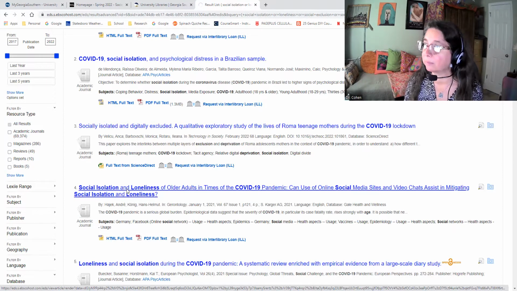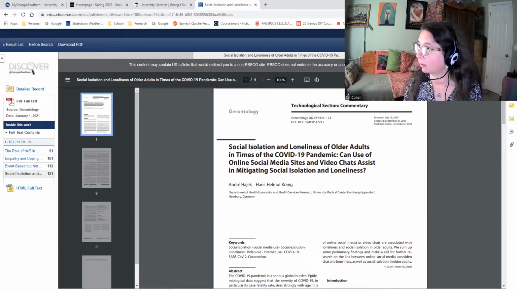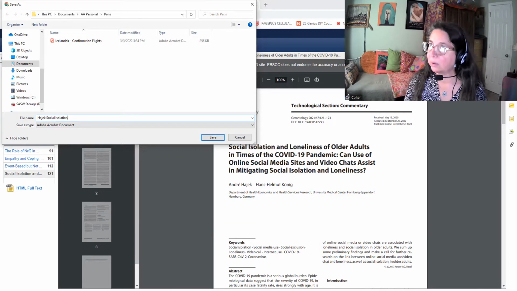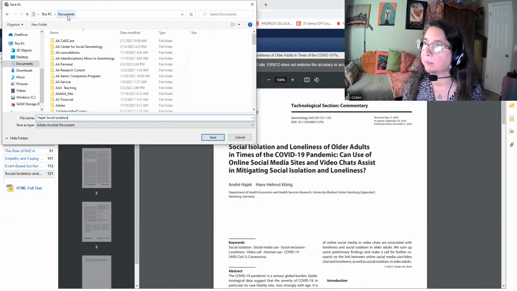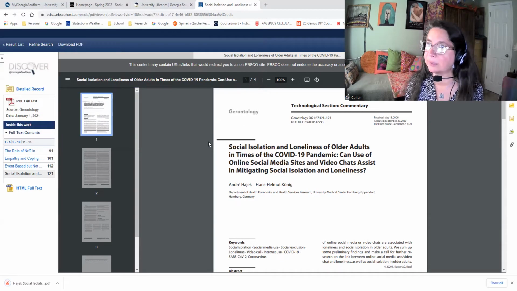Okay. So when you click on it, you see over here, you can click on this. This is a PDF. It'll download the PDF for me. Okay, so I'm going to download that. So now I have the article. And I like to rename mine, by the way, the first author's last name and social isolation. And obviously, I'm not going to put it in my Paris folder. I have a research folder called COVID. So I'm going to save it in there. Okay, so now I've saved it.